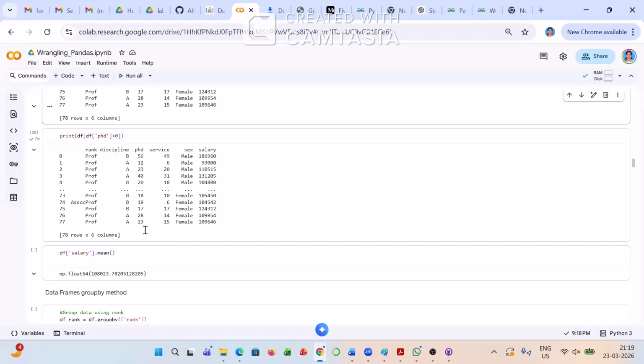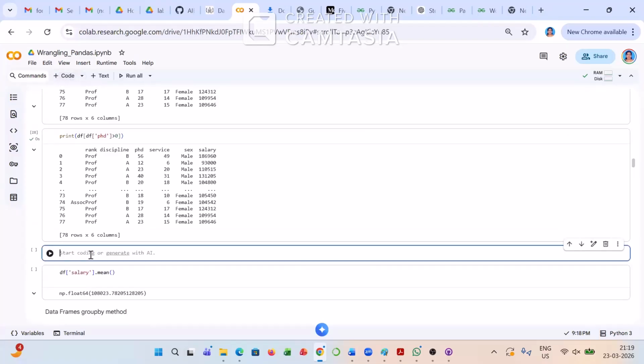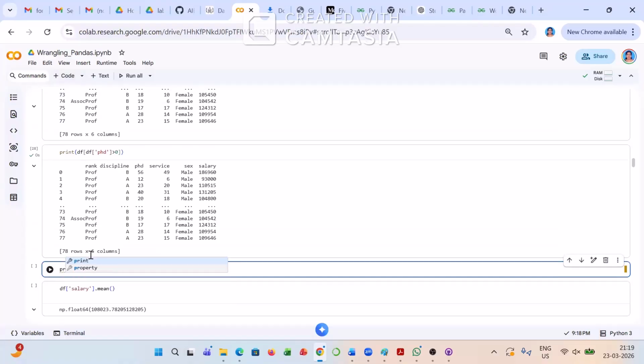yeah. Sir, please. Sir, my net connection has lost, sir. So please restart from the code DF salary greater than 50,000.